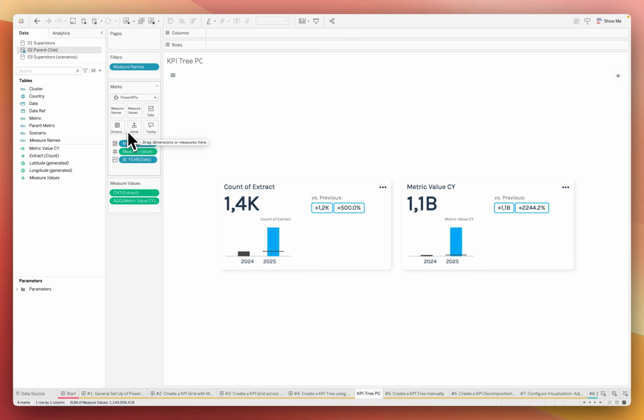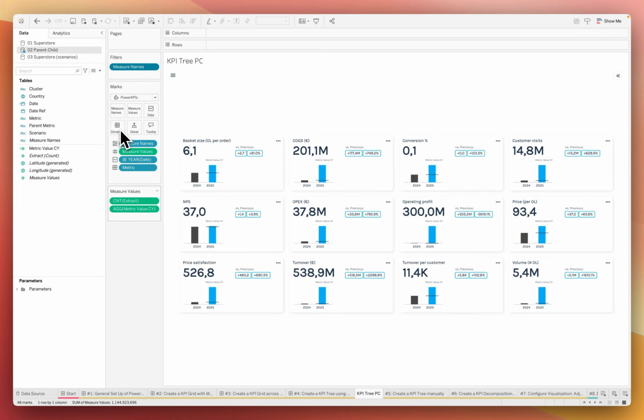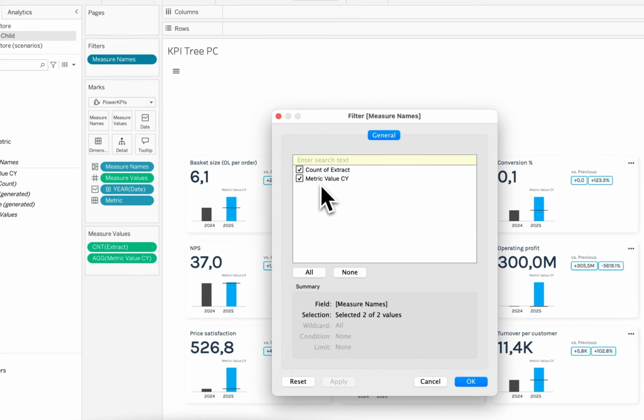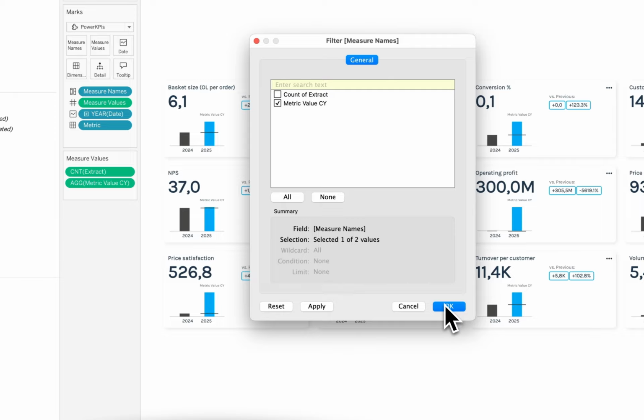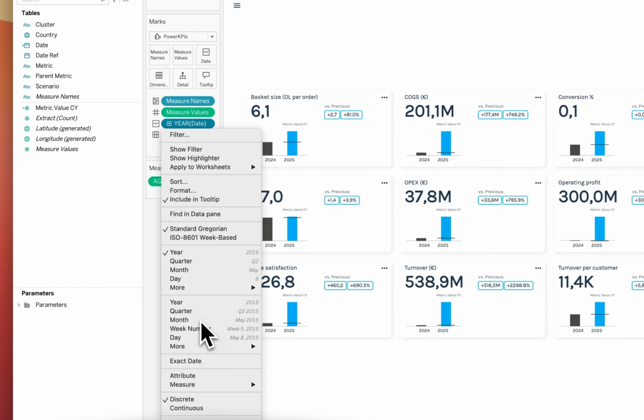Since we want to display one card per metric, we simply grab our metric pill and pull it onto dimension. We quickly adjust our filter since we only need to have the metric value pill, so we unselect count of extract. And then we also switch from years to months.